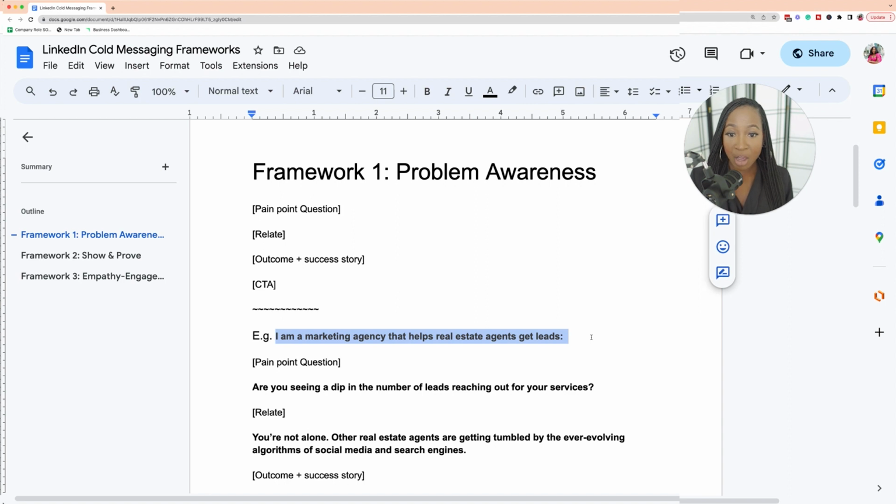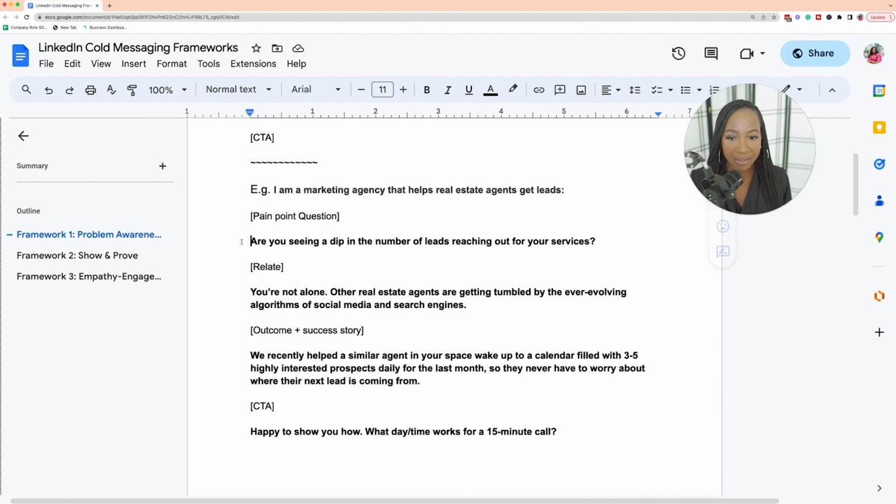So again, in that example, if I'm a marketing agency that helps real estate agents get leads, my pain point question might look like this. Are you seeing a dip in the number of leads reaching out for your service? So here, I'm understanding that that's a pain point that real estate agents might be facing, okay? So you have to understand your target audience on a deep level. You have to understand what are their pain points, their challenges, their frustrations. In order for this type of outbound message to work, you have to know your ideal customer.